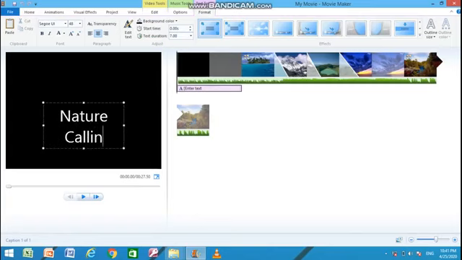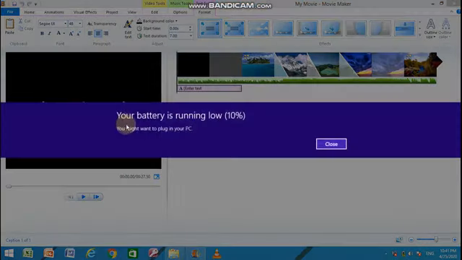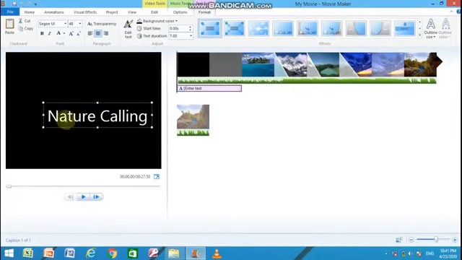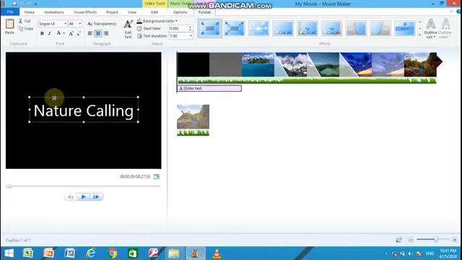I am giving a name to my movie. After the typing completes, you can set other aspects of this text object, that is the font style, font size, color of the font, bold, italic, etc.